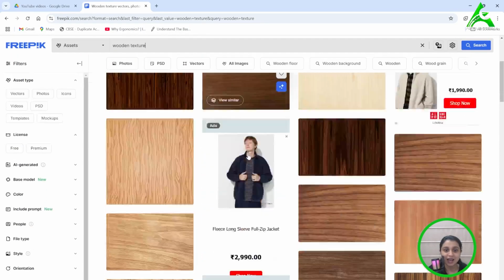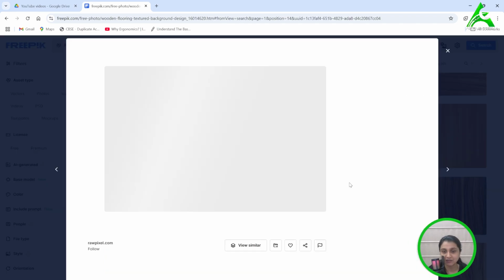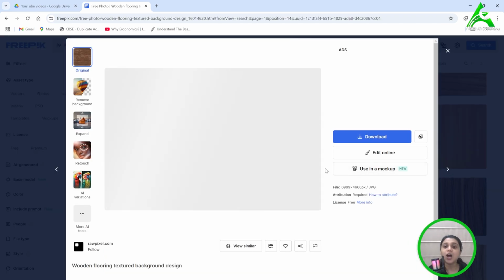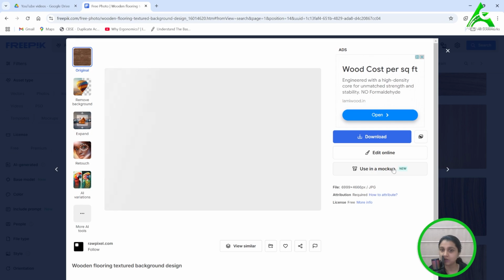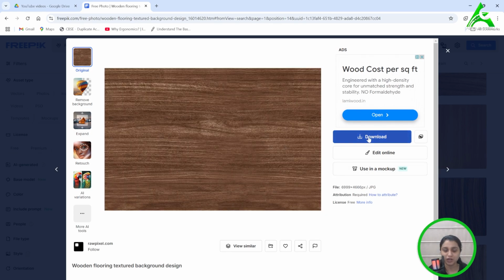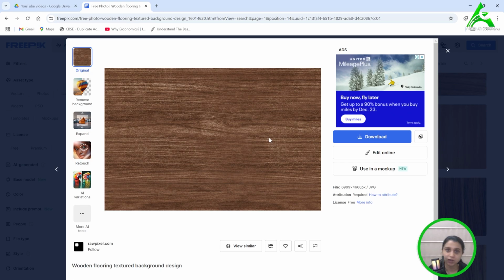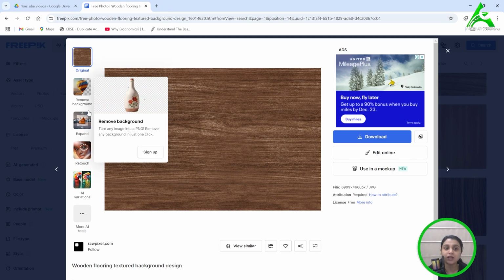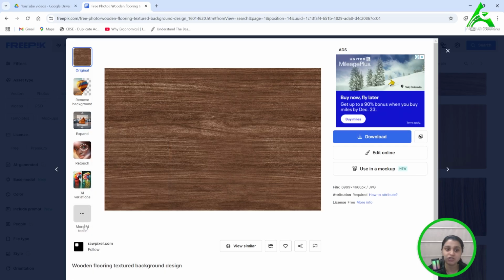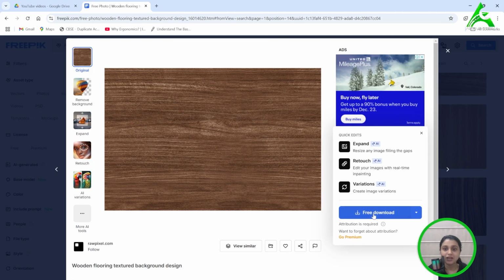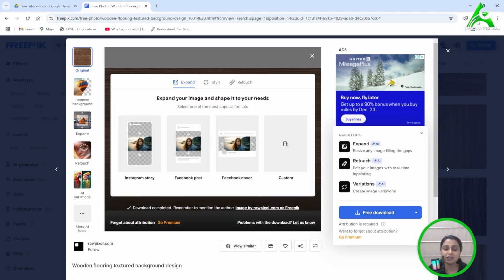So let's say I like the one which has a very nice grain, which is this one. So let's open this. Now you can either use it in a mock-up just like this, or you can download it. So instead of doing anything on my Freepik software, I'm just going to download this. But if you look at all the variation and all the options given to you here, if you have the version that you have bought maybe for a month or so, you can see that you can remove backgrounds, you can expand the image, you can retouch images. All of these options are available to you on Freepik. So right now I'm just going to download it, and a free download is something that I'll get here.